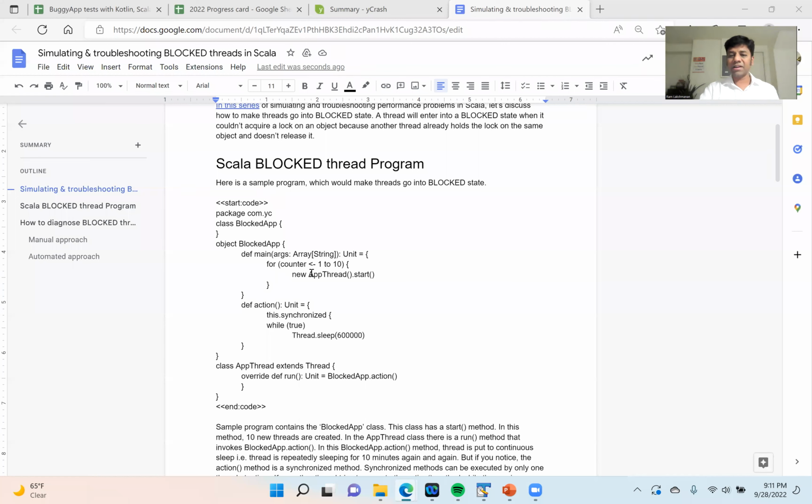So what does the app thread do? Here is the code for it. If you see the run method, which is the entry point for this app thread and gets executed when the thread starts to run, it is invoking this action method on this BlockedApp object. This is that action method. You see, this action method is a synchronized method.